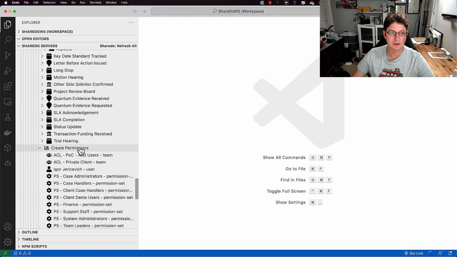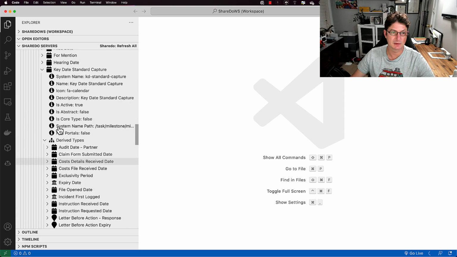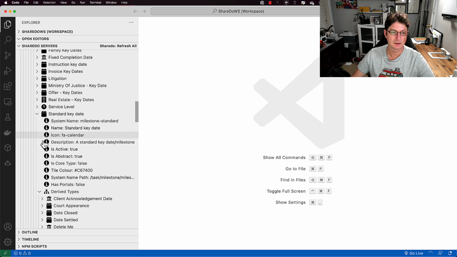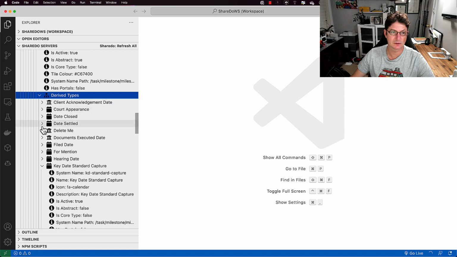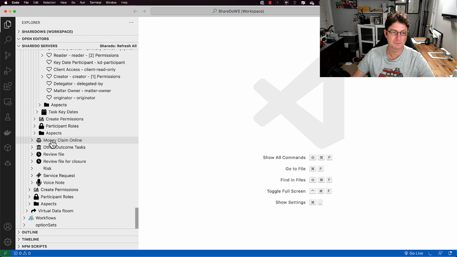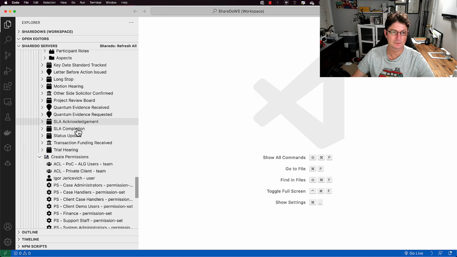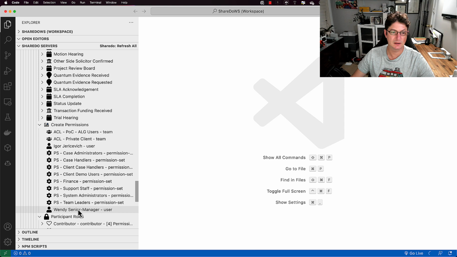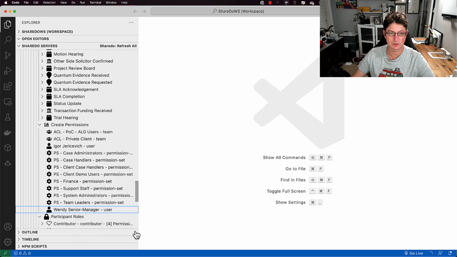So let's go all the way back down. Let's minimize all the derived types here, so we're looking at this level over here. First, Wendy we want to get rid of. Let's open that up so we can see it happen. We're going to go to Wendy over here, and I'm just going to right click. I'm going to say remove from this work type, grant to all the others if you want to push Wendy down, or remove Wendy from all. So I'm just going to run that one.